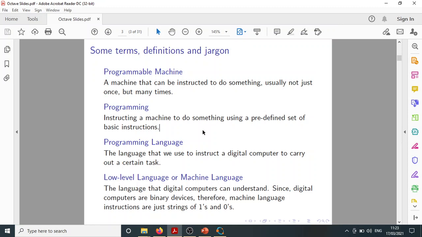Now you can do programming in different languages. In order to instruct the computer to do something for you, you need to use a programming language. The language that computers mostly understand is machine language, also called a low level language. So what is a language? The language that we use to instruct a digital computer to carry out a certain task is called a programming language.